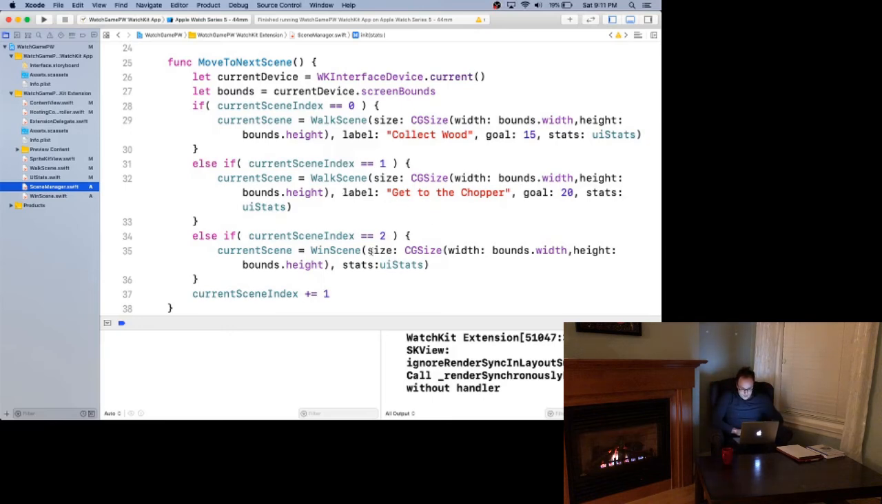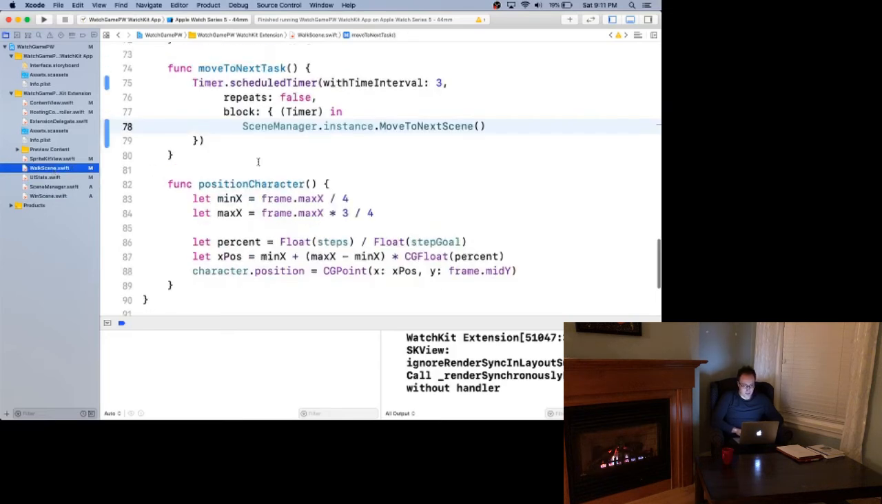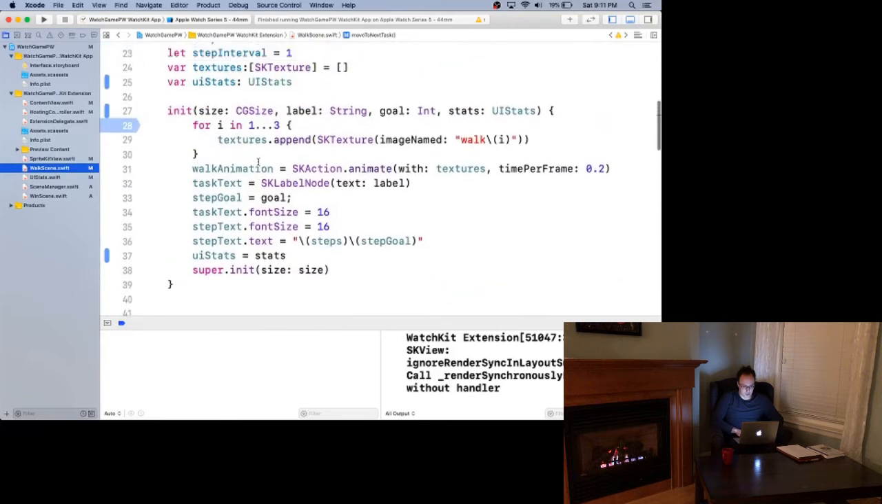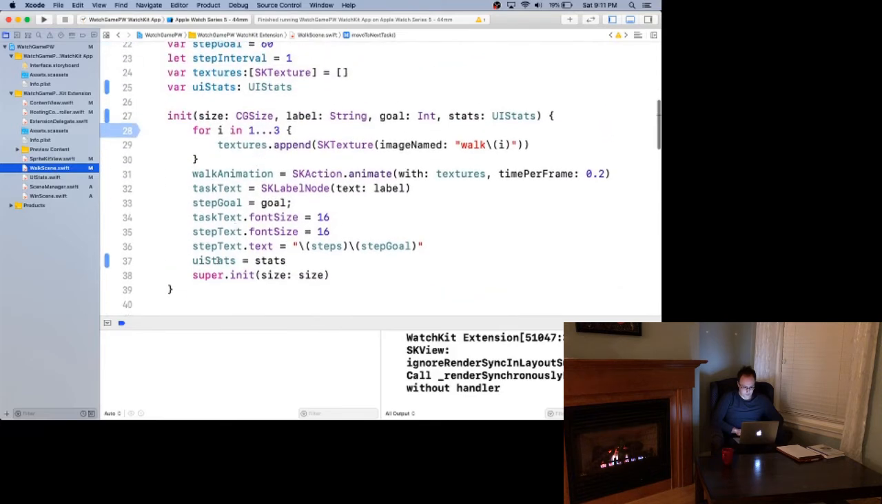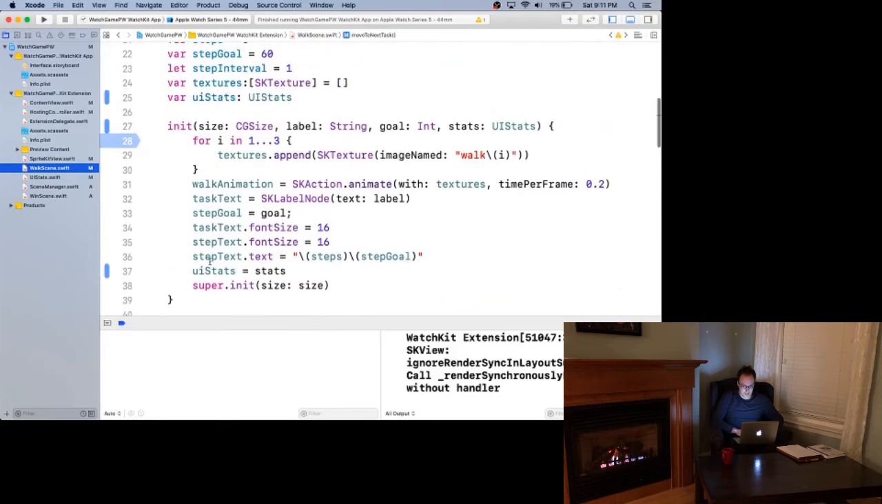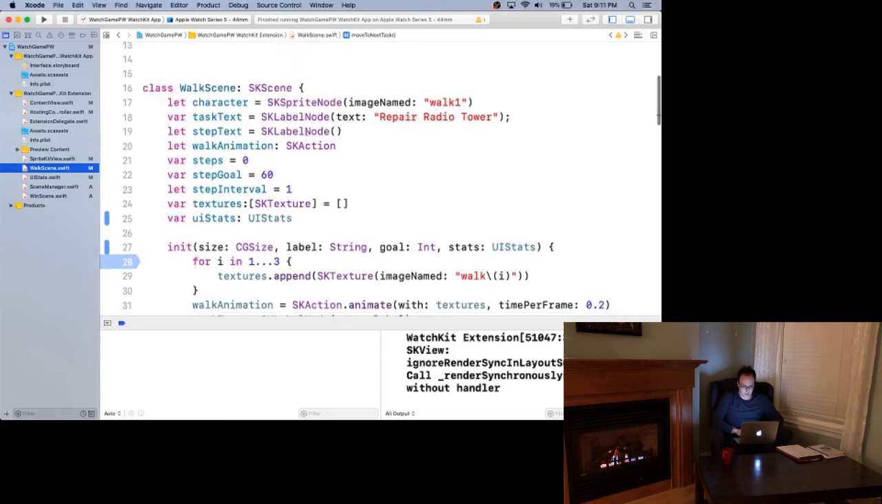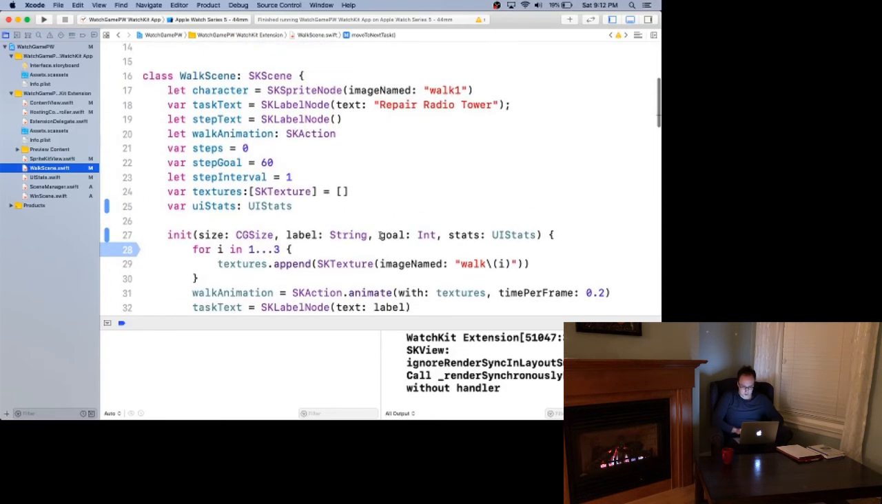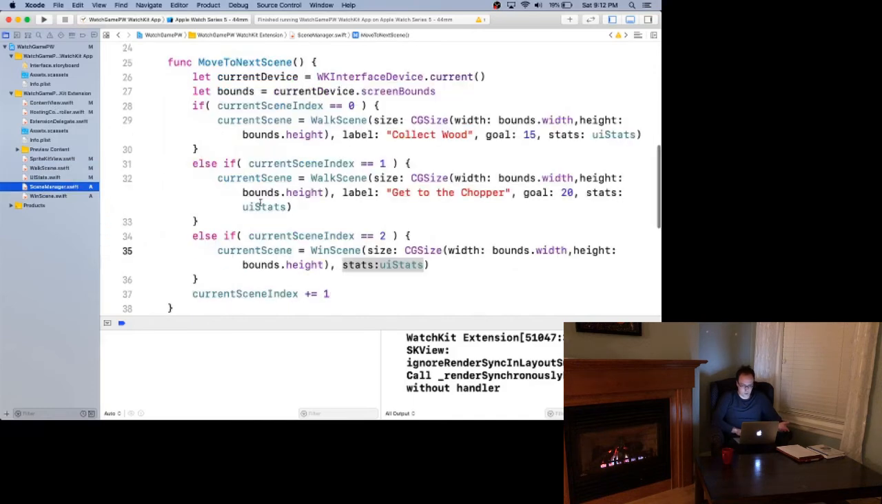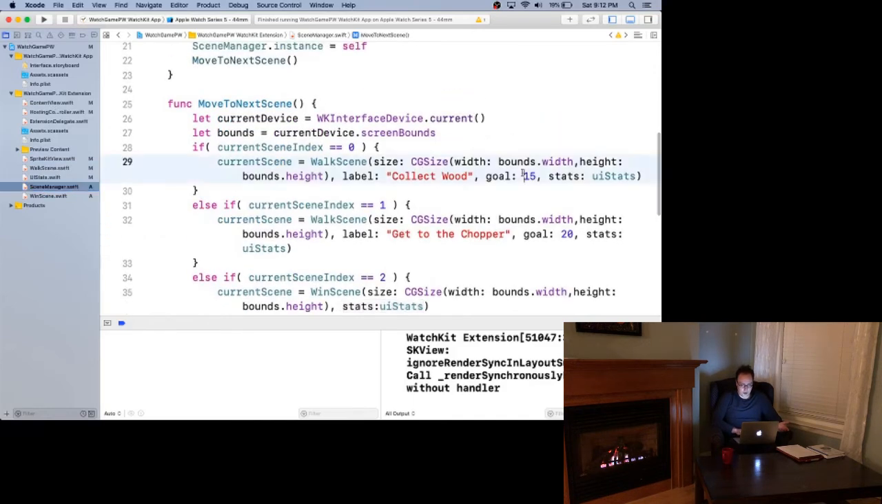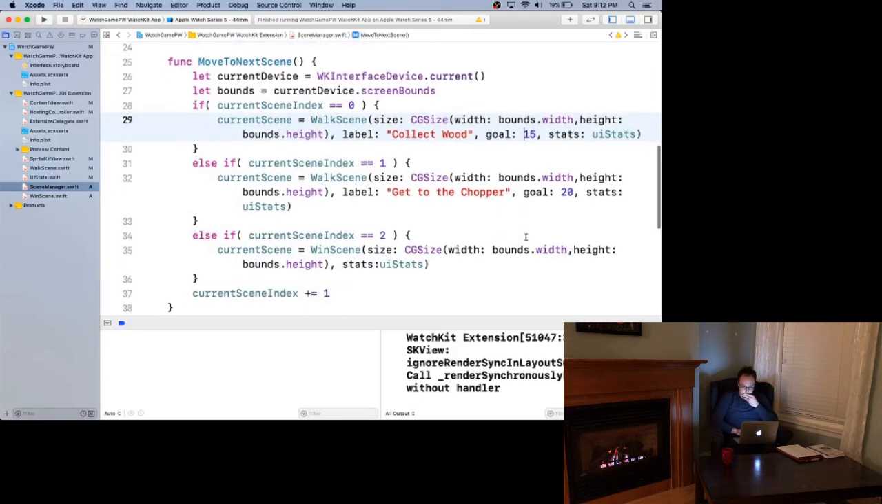So it looks like what I'm passing in here, I'm passing in the size and I'm passing in the stats. So based off of that, I'm guessing that the stats are being used potentially as the, okay, I'm passing in a goal here for walk scene. And I'm passing in stats. So let's see, I don't see where the goal is. Okay, I see the goal there now. Goal is 15, goal is 20. Interesting.